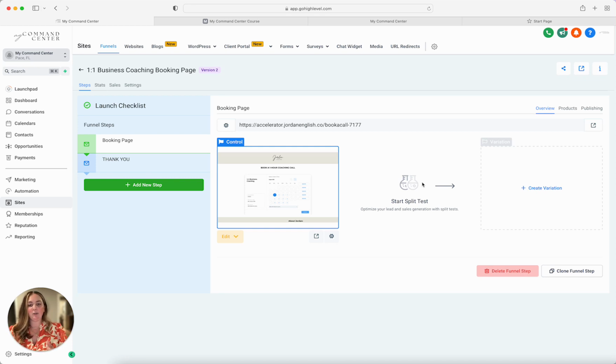But that is how you create your Calendly lookalike inside of Go High Level. The only other thing that I did not show you is how to connect your Zoom. And I will do that in a separate video as well, because I have to log in a different way. But I'll link that below as well.